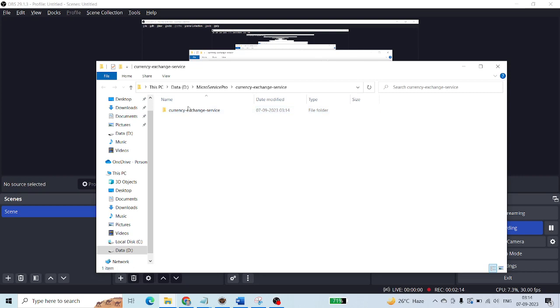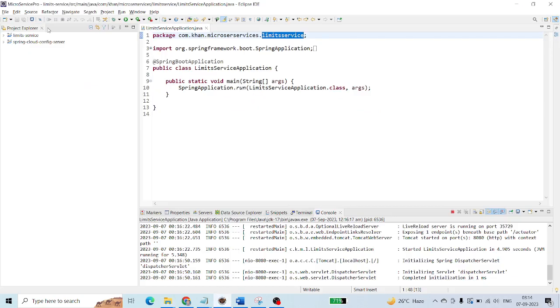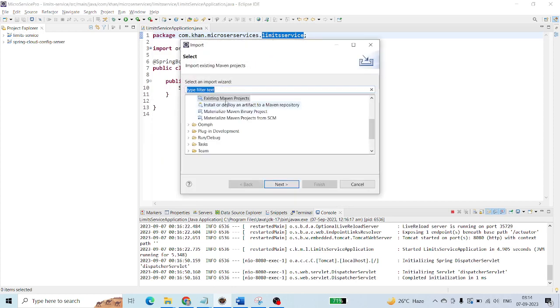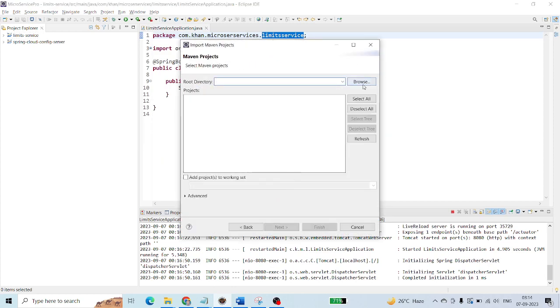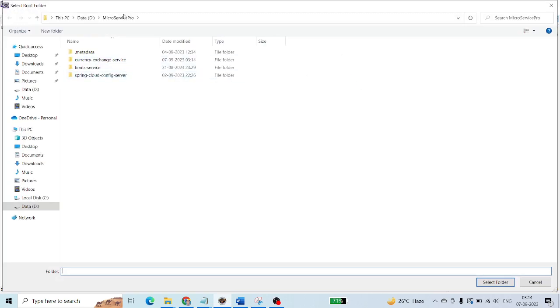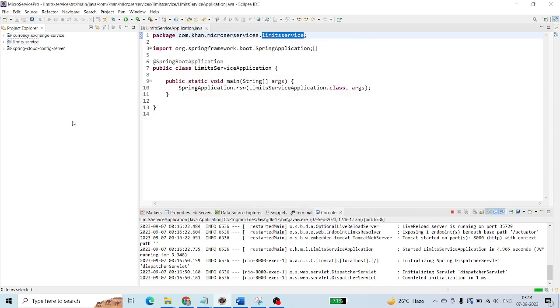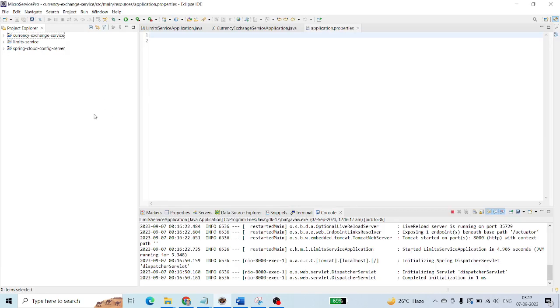So here we go. We have already extracted this project which we downloaded. Let me import it now. Let me go over here, import, import existing Maven project. Next, browse to the path where our project resides, which is the currency exchange service. Let me click over here, select, exchange is selected, finish. It will take some time to load all the dependencies, so meanwhile we can wait. Here we go, the project is imported, currency exchange service.